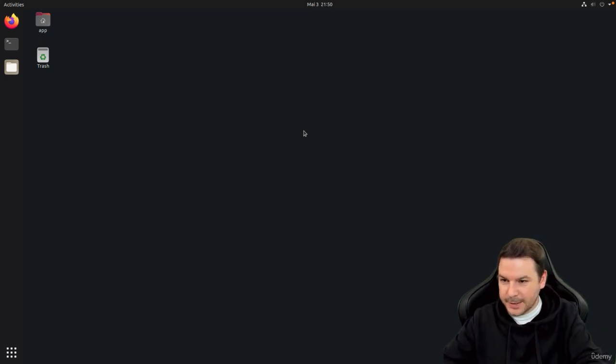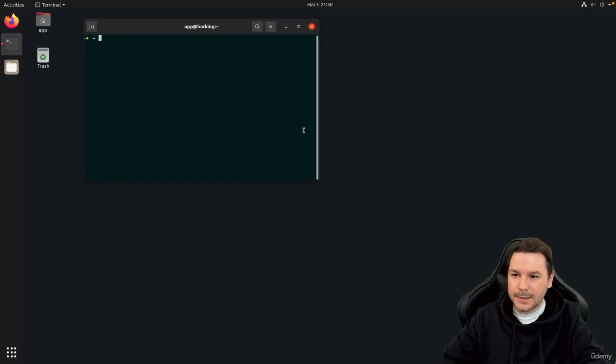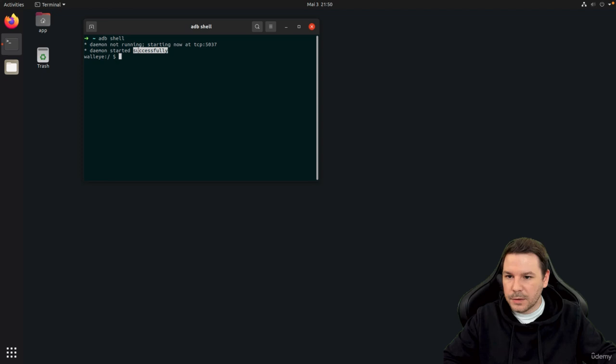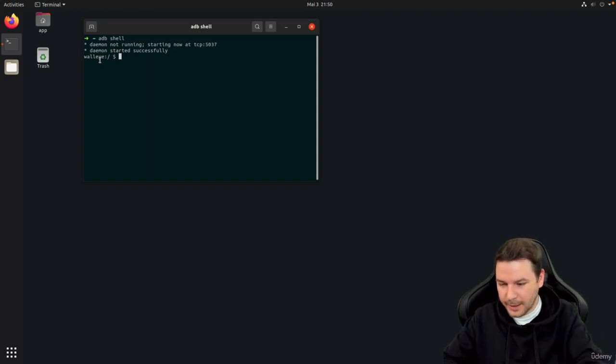Perfect. Now let's open a terminal and let's execute this command adb shell. And here we can see the daemon is not running and it's now being started on the TCP port 5037. We can also see the daemon has been started successfully and we are now on this device, Walleye, that's the code name for this Pixel 2 device. Everything works perfectly fine.